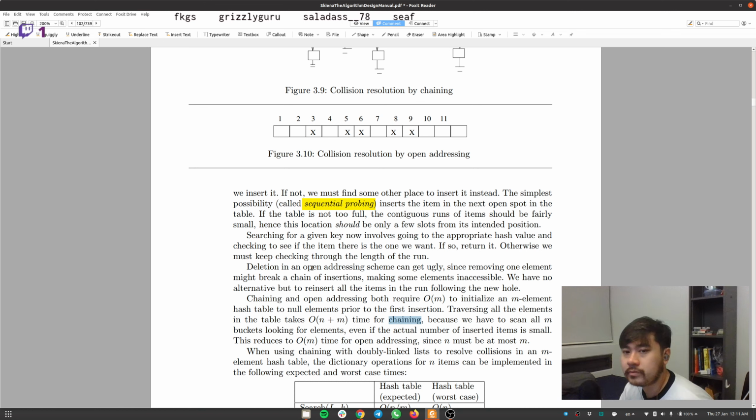Oh, because you need to visit everything. So if it's like this and then like this, you need to visit this. And then need to visit this. Wait a second. So a lot of them will be wasted. So this might be m. So n plus m. Okay.